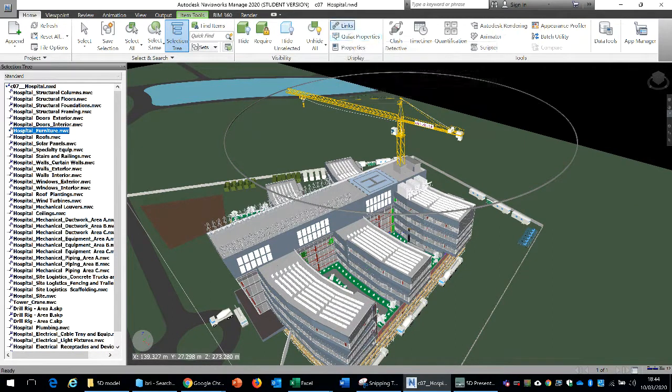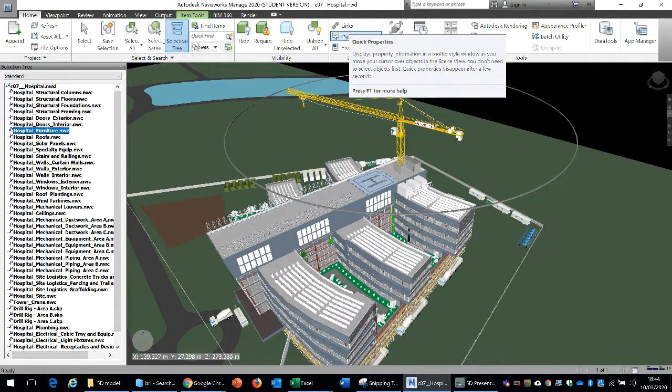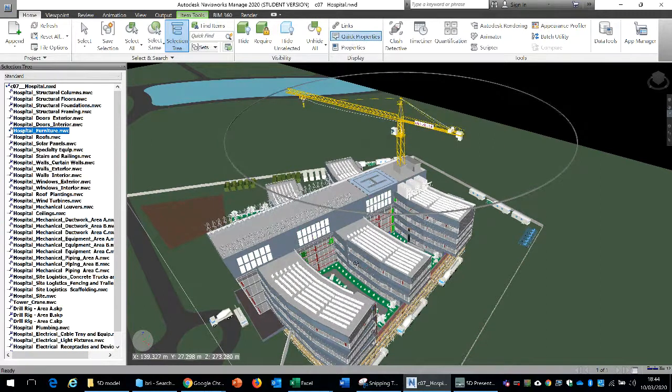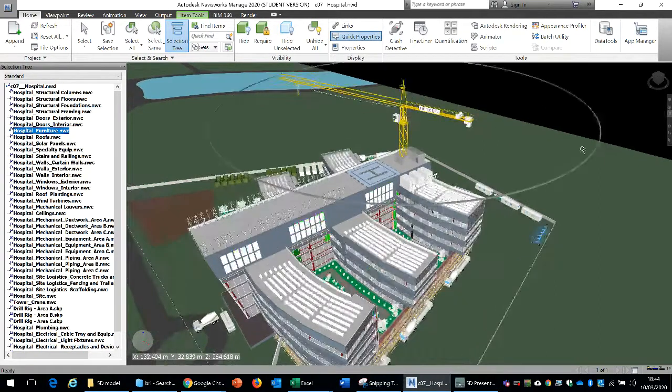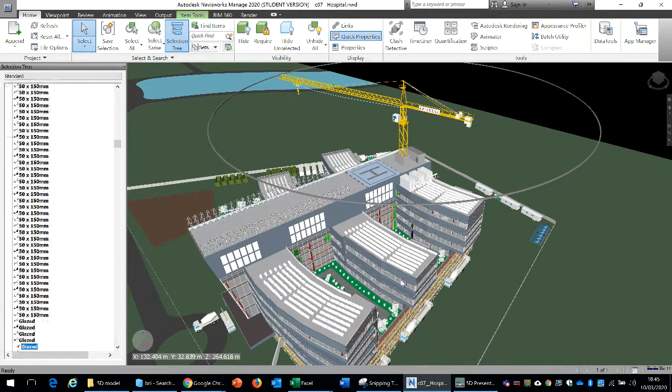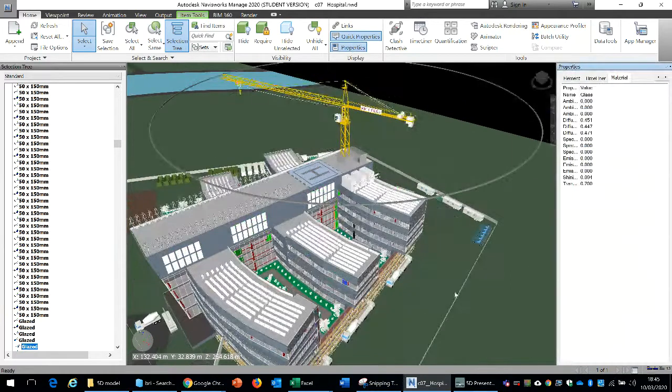So the first feature is the quick properties. So reminding, we are here talking about a BIM environment. So essentially we are handling intelligent parametric objects. So if I click on any object, for instance, I have chosen a window. So it is indicating it's a glazed window, which is a type.